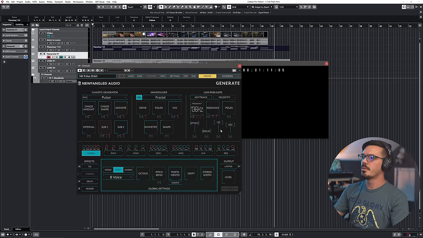Cool, that seems good. Feels pretty spacious. Let's adjust the attack and stuff here a little teeny bit. Don't think we're gonna mess with any of that. And let's drop this portamento down. Got some good drift. Drop the stereo width a little bit.